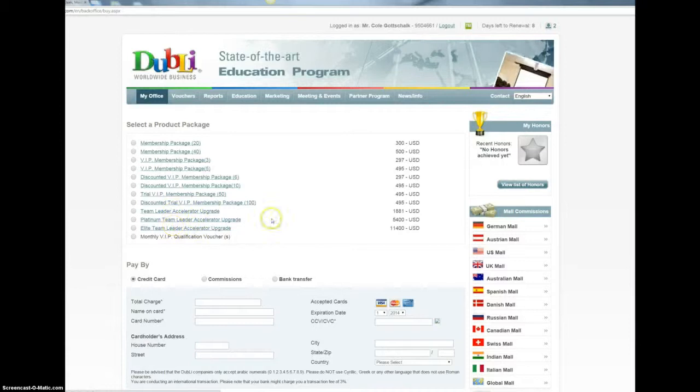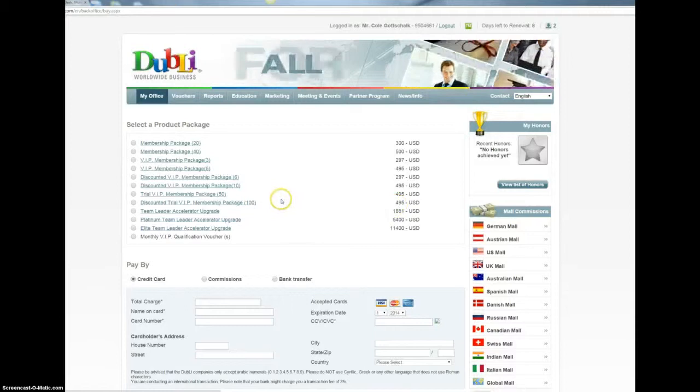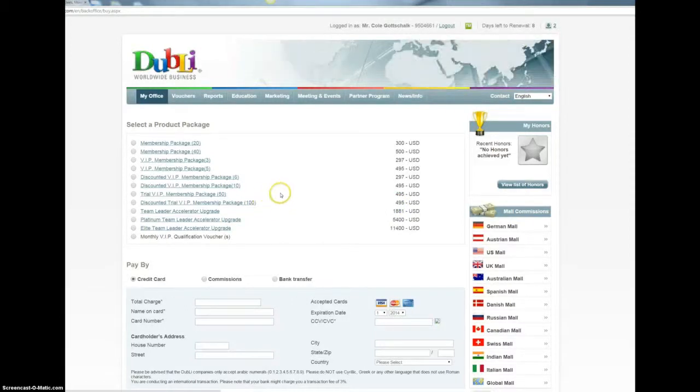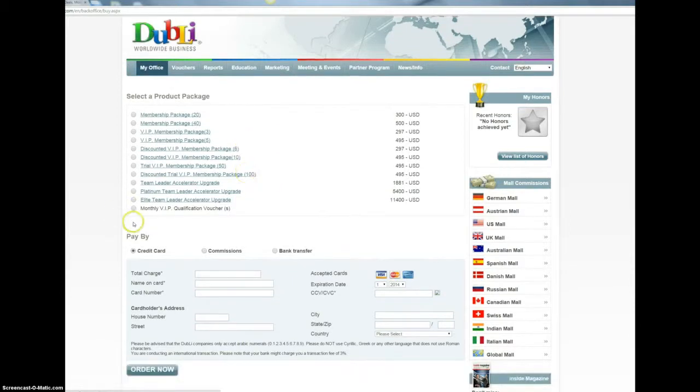These bottom 3 items, you pay the difference between what you came in at and what you would pay for whatever upgrade you want to take. Also, if you want to buy additional membership packages, 20, 40, VIP membership packages, discounted VIP membership packages, all of those products are right here for you to purchase, including your monthly VIP requirement voucher.